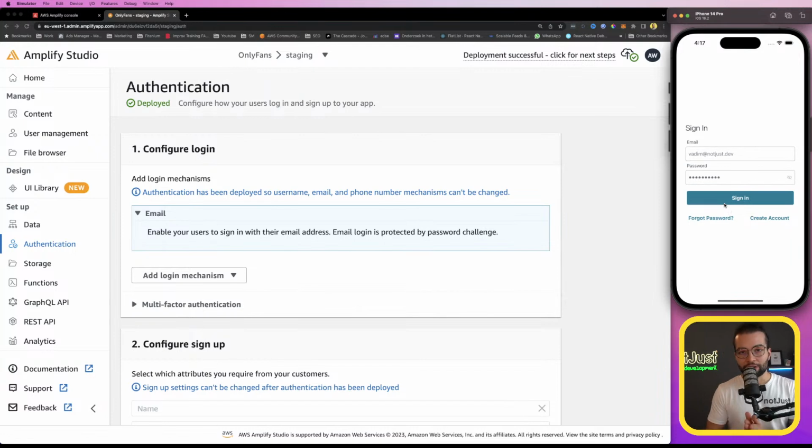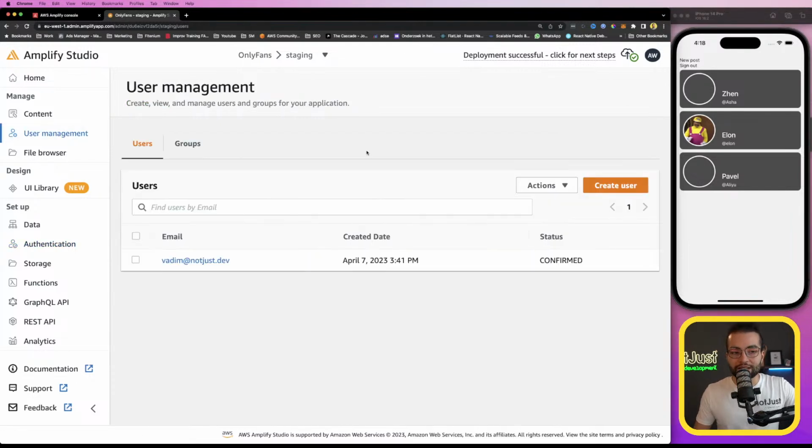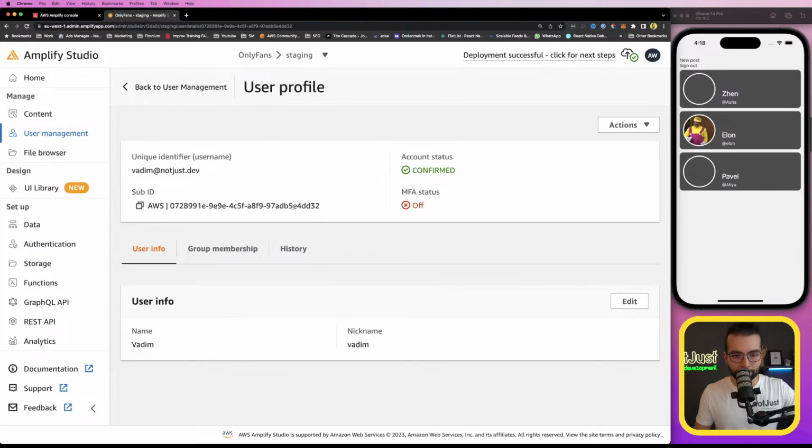And AWS Cognito is responsible for authentication, basically allowing you in the application or not, and managing your account, passwords, sending notifications, and so on. This is the responsibility of Cognito. The data about the users is also managed by Cognito, and you can look here in the user management. We have this account Vadim notjust.dev.